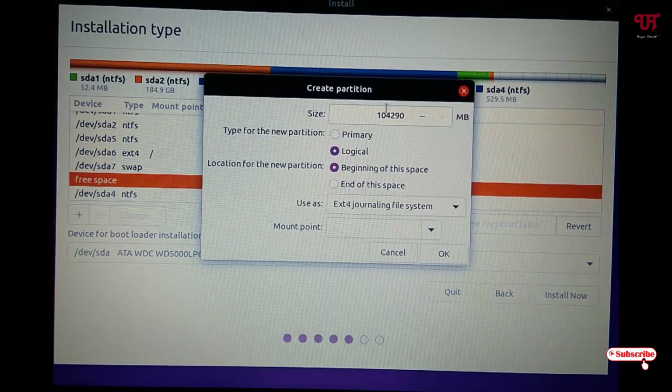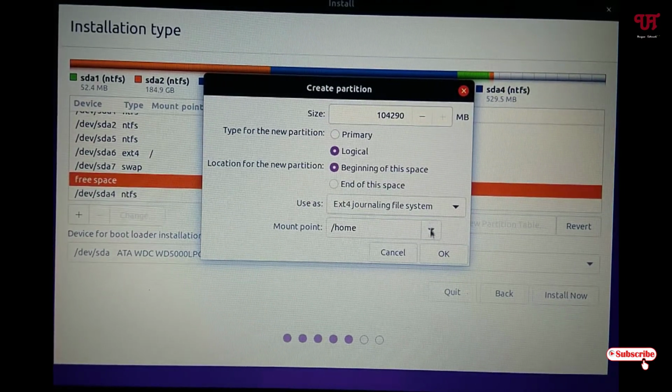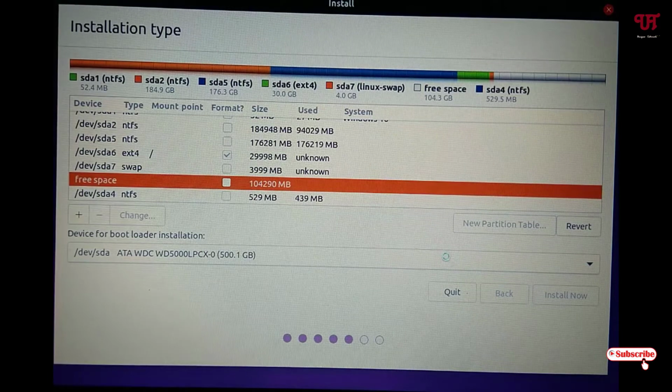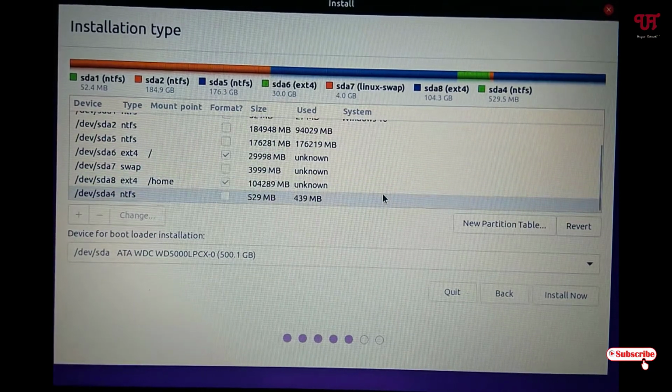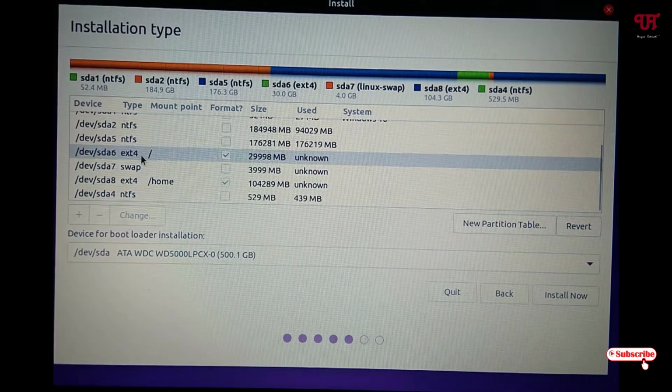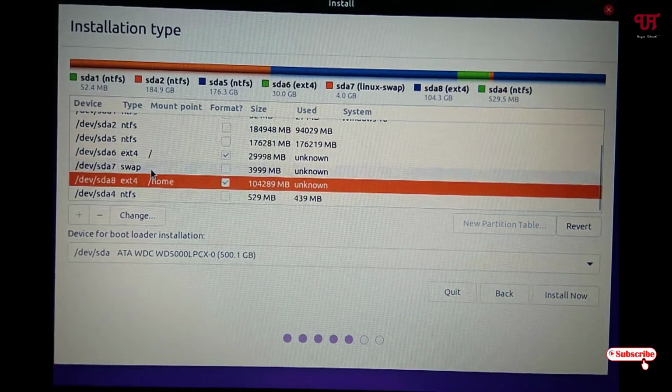Now the remaining free space, we'll set the mount point. In the mount point, we'll select this home option to create a home drive, and after that click OK. Now wait for a few more seconds until it creates a home drive. So finally all our settings have been completed. Now you can see we have created root, swap and home. Now select the home hard disk partition, and click on install.